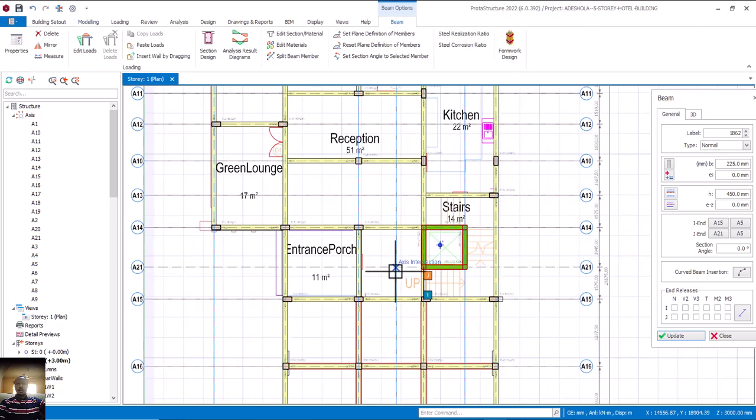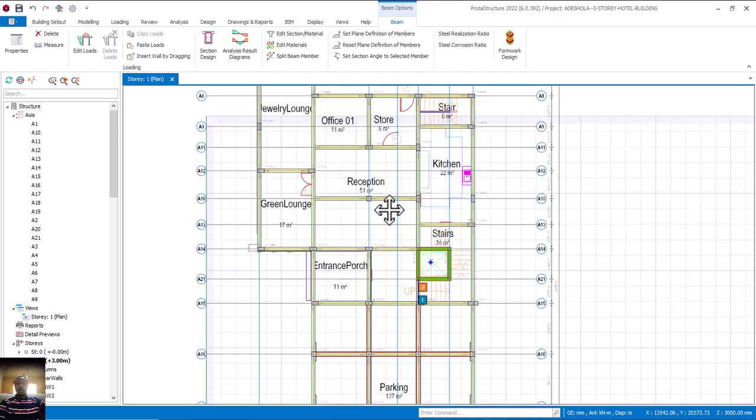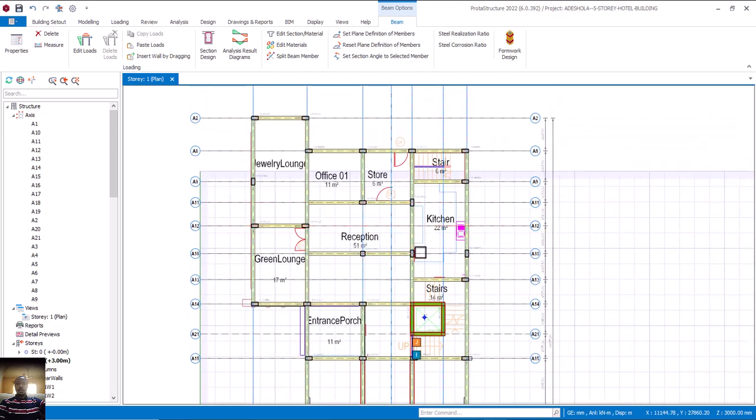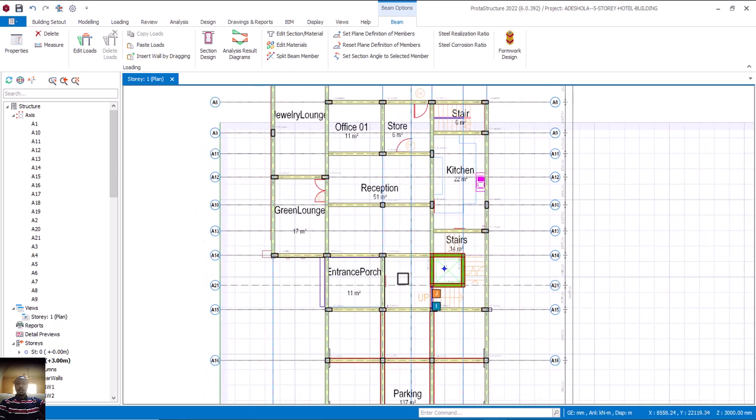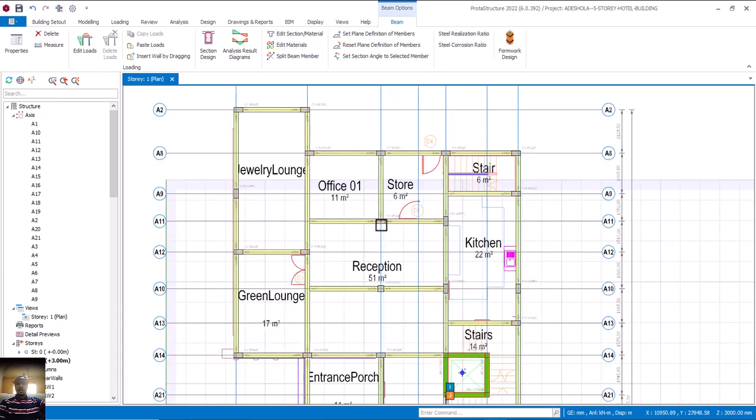So now that we have done this one like this, the next thing we are going to be doing, let's confirm. Let us confirm, is there any one we have not inserted the beams? So let's confirm everything is perfectly okay. All right, it's okay. So the next thing I'm going to put what? I'm going to put my slab. Is that okay? My slab.